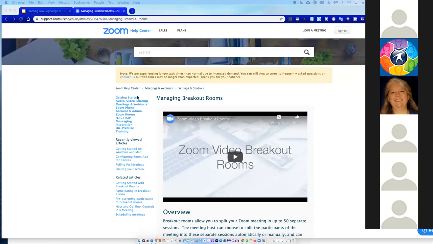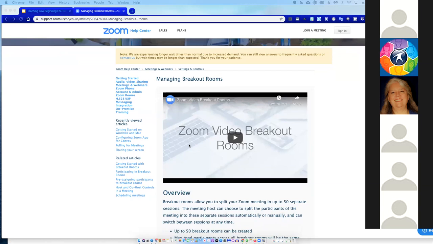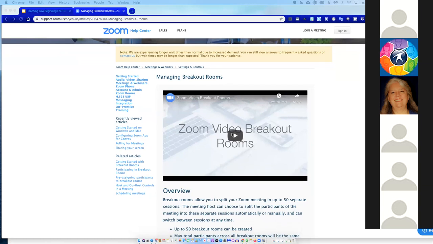Check the checkbox. Okay. Yeah, you have to do it every time you share. Good to know. Okay. Thank you. So there's a little checkbox when you go to share that says you want to share your computer audio.